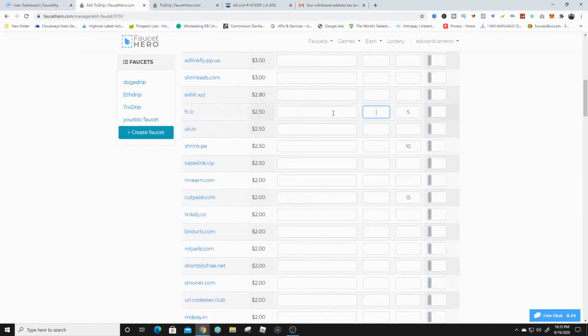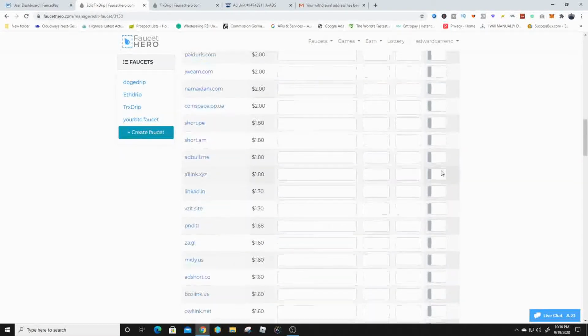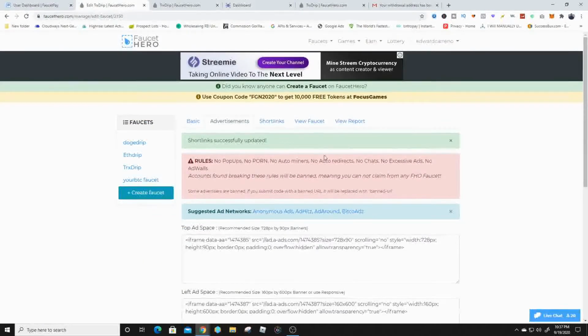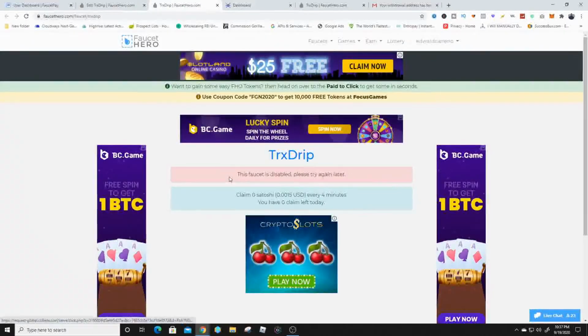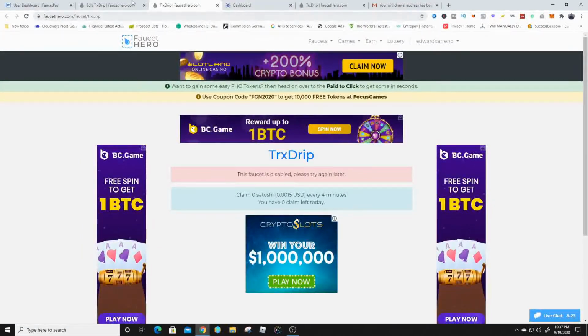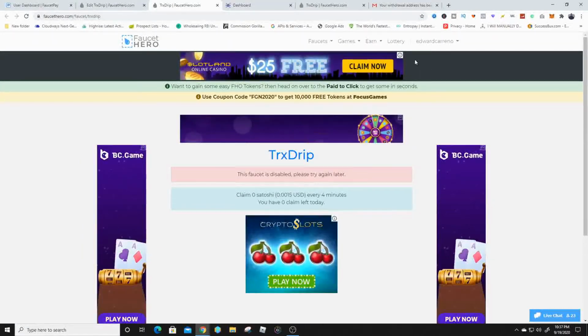Once we actually have that, just enable the ones that you want to use, and come all the way down here to the bottom and click on update. Then the next step is coming over here to where it says view faucet. Now you can view your faucet, but as you see right here, it says the faucet is disabled. Please try again later. So in order to actually activate the faucet, you need to fund this.